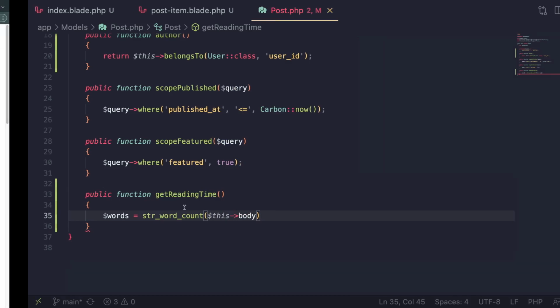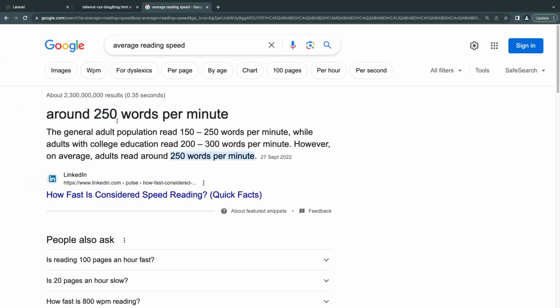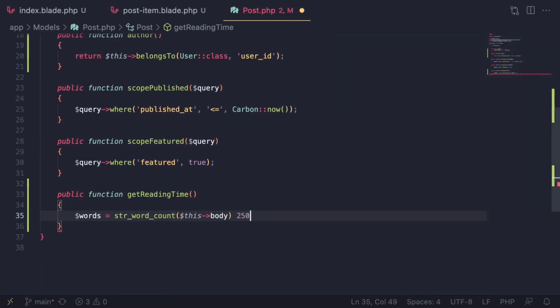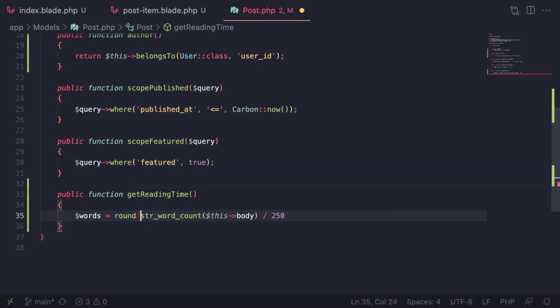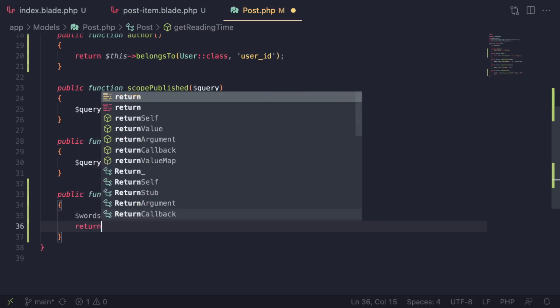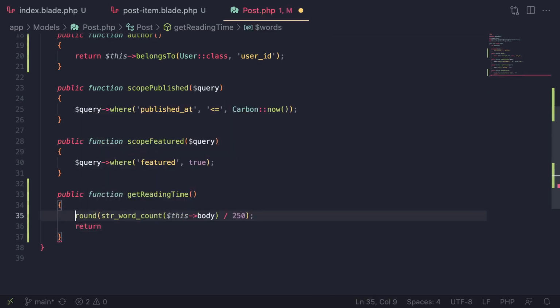And then based on Google, the average reading speed was 250 words per minute. So let's divide it by 250. And I believe that should be enough. We can maybe also round it off if it gives us 2.5 minutes or something like that. So let's go ahead and do that. We don't need it to be exactly accurate. And I think that should be enough. So let's go ahead and just return this.